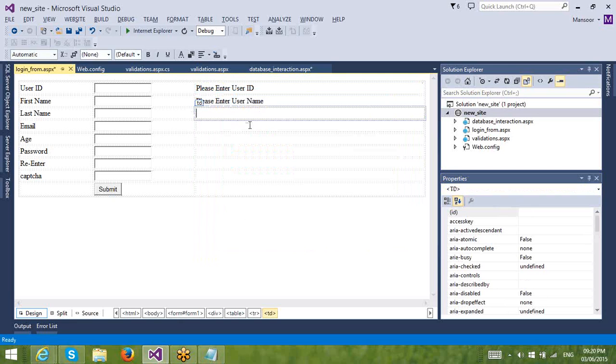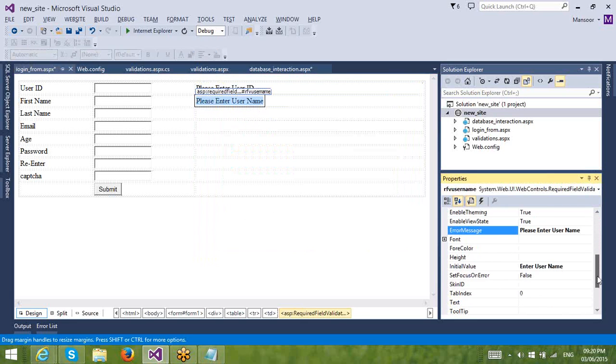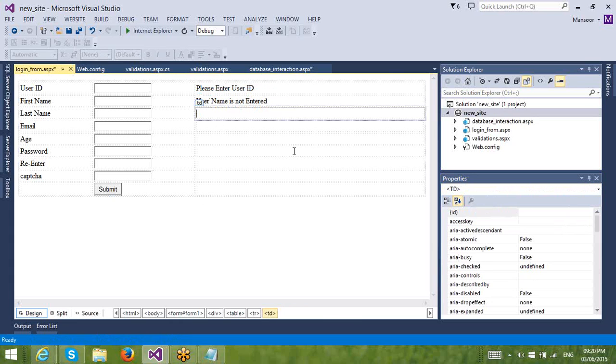Please enter username. Initial value you enter, as well as the error message. In the error message say that the username is not entered. Similarly, for the user ID also you can put an error message: user ID not entered.